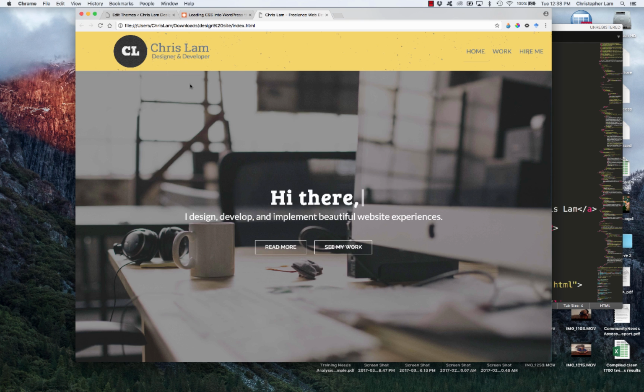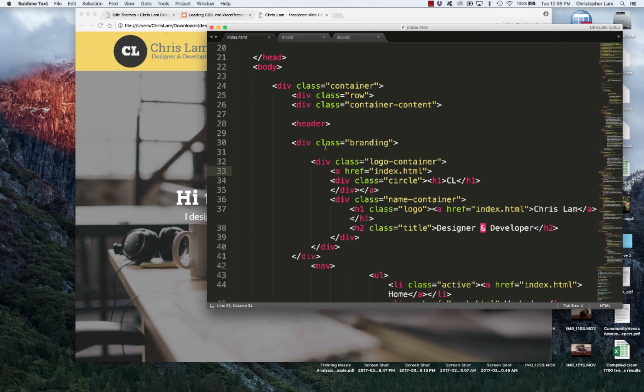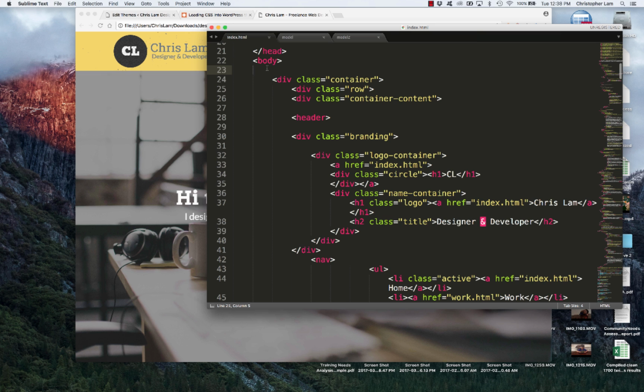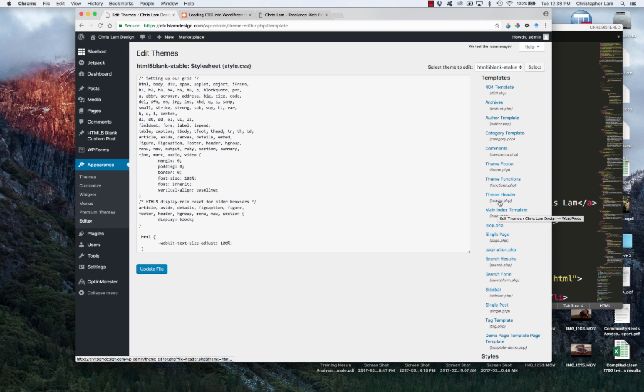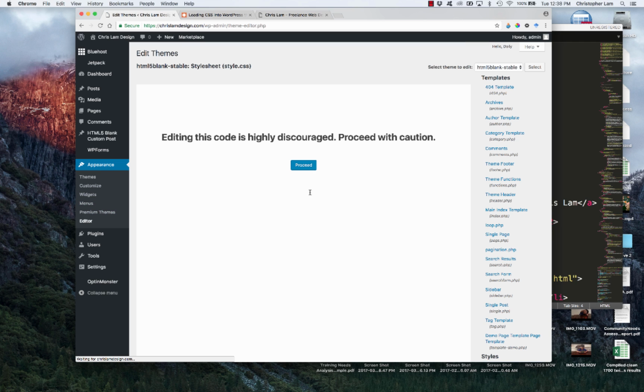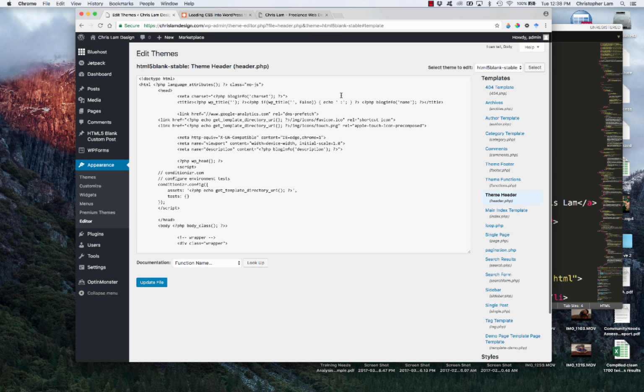And as you see, what will go in my header is really this yellow section here. And so what I want to do is notice where body opens, and I want to open, I'm going to go to Appearance Editor, and then I'm going to go to Theme Header, header.php. Then I'm going to proceed.